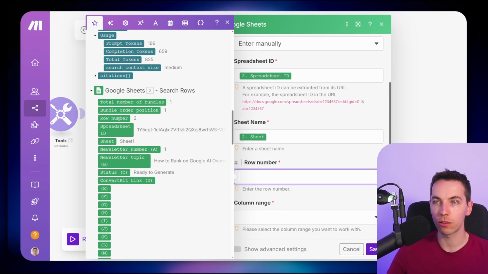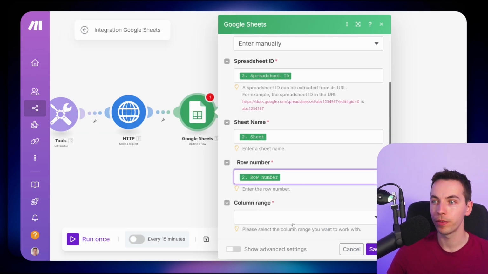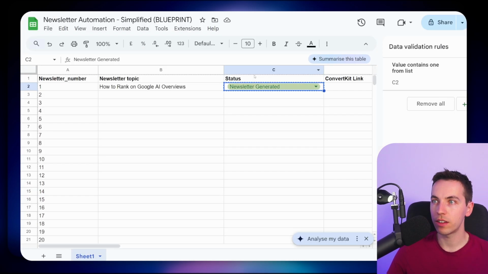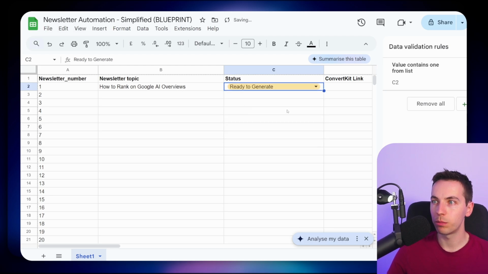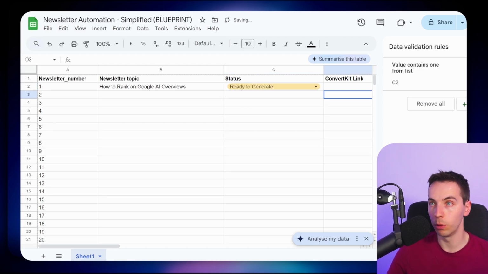For row number, select row from the first module here, and then column range is A to Z, and then status is column C. We want to change this to newsletter generated. So I'm going to copy that in there. Then I'm going to move this back to ready to generate just so it will work in the automation.